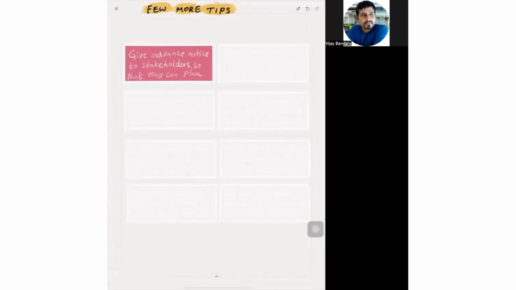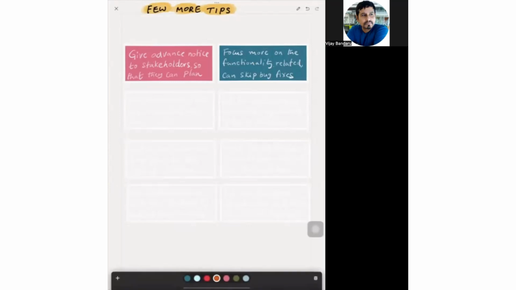So that it will help the stakeholders to plan accordingly, block their time, and focus more on the functionality related, and you can skip the bug fixes. So to make it more effective and time can be saved. If some minor bugs are fixed, you don't need to show all the bug fixing from end to end. You can simply say these are the 3 to 4 bugs we have fixed in this version, so that it will help you to focus more on the functionality related, value oriented related, and the stakeholders also will have good conversations around that.